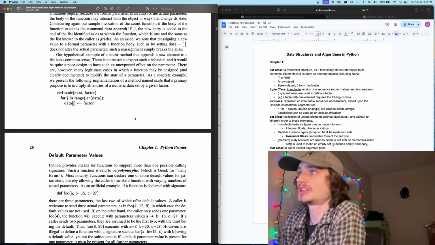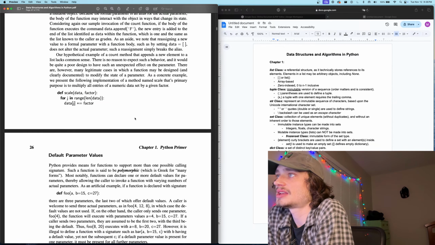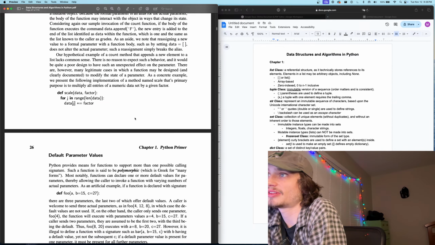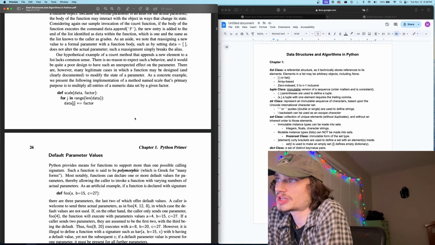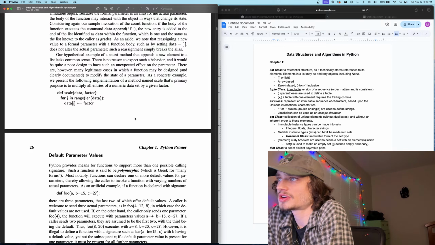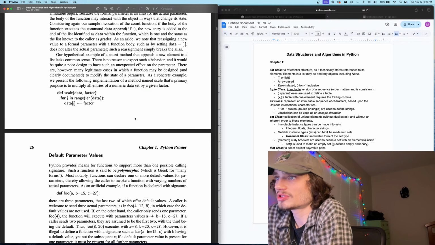A hypothetical example of a count method that appends a new element to a list lacks common sense. There's no reason to expect such behavior, and it would be quite a poor design to have such an unexpected effect on a parameter. There are, however, many legitimate cases in which a function may be designed and clearly documented to modify the parameter. As a concrete example, we present the following implementation of a method named scale. Its primary purpose is to multiply all of the entries of a numerical data set by a given factor.